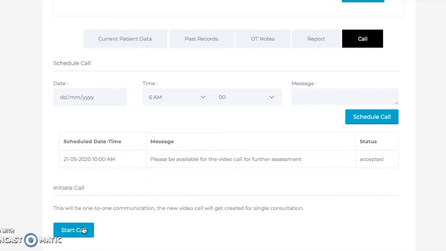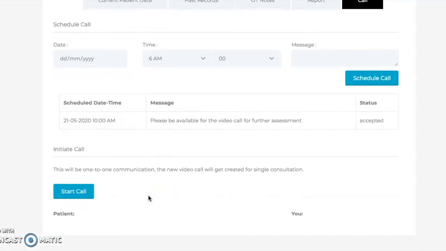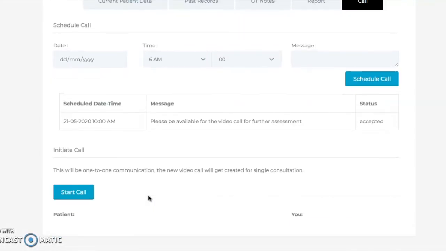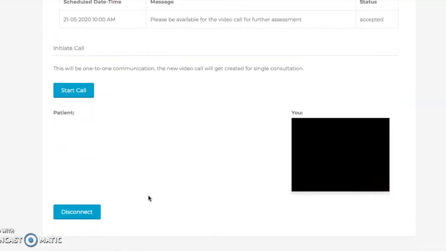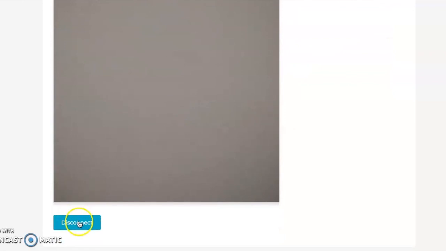The patient is notified immediately via an SMS containing the link to join the call. Once the patient joins the call, the video is visible to the doctor and vice versa. The doctor or the patient can opt to disconnect the call once the examination is completed.